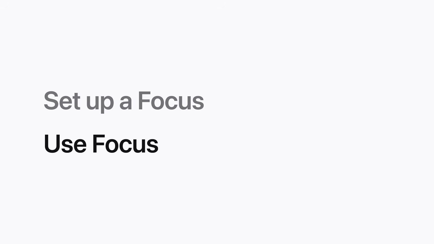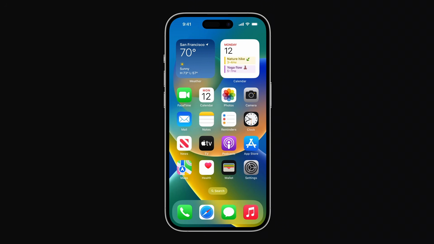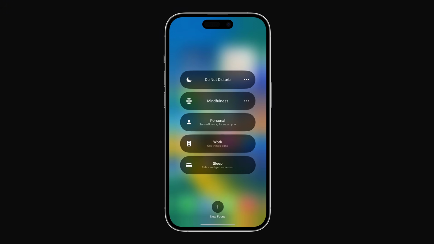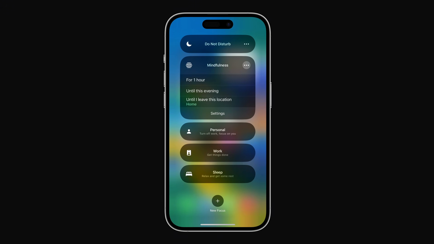Now that your focus is set up, it's ready for you to use anytime. To turn it on, open Control Center and tap Focus. You can tap a focus to start it, or tap the More button, which looks like 3 dots, next to a focus to choose a set amount of time. We're going to turn our focus on for an hour. Then, return to the home screen.